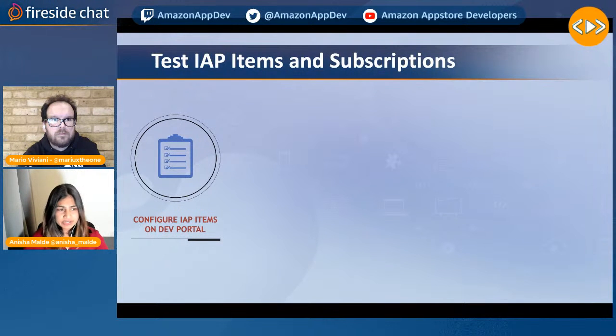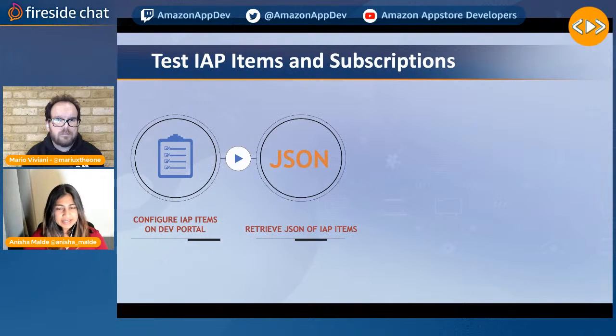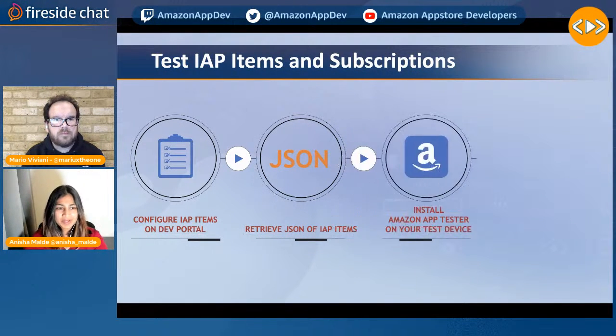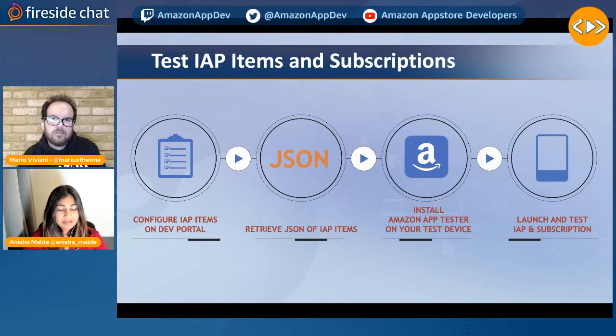To go through the steps, the first thing is to configure the in-app items on the dev portal, as I mentioned. Secondly is to retrieve a JSON file of the list of your in-app items. And don't be scared, I'm going to go through all these steps in more detail. Third is to install the Amazon App Tester on your test device. And then is to launch and test your in-app purchasing app with a subscription.